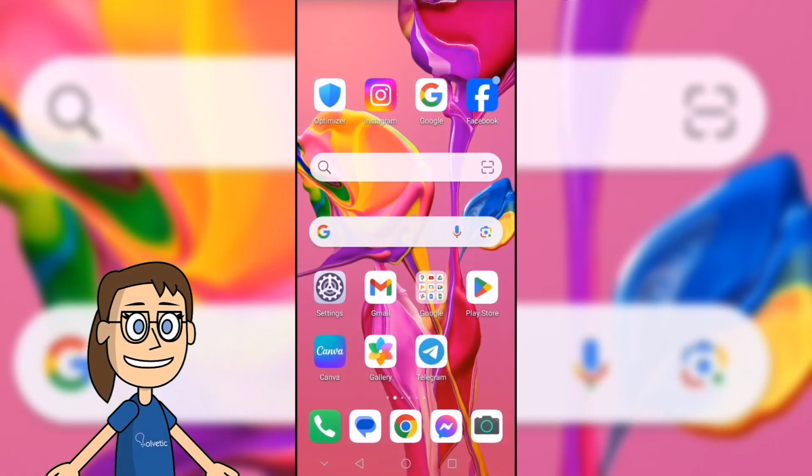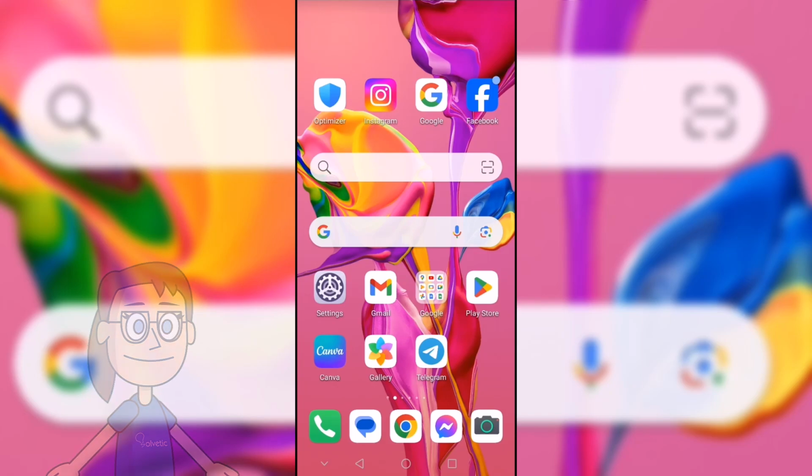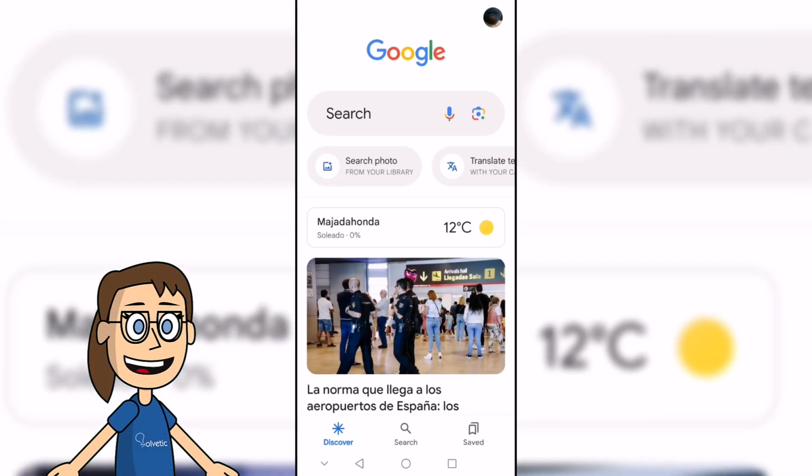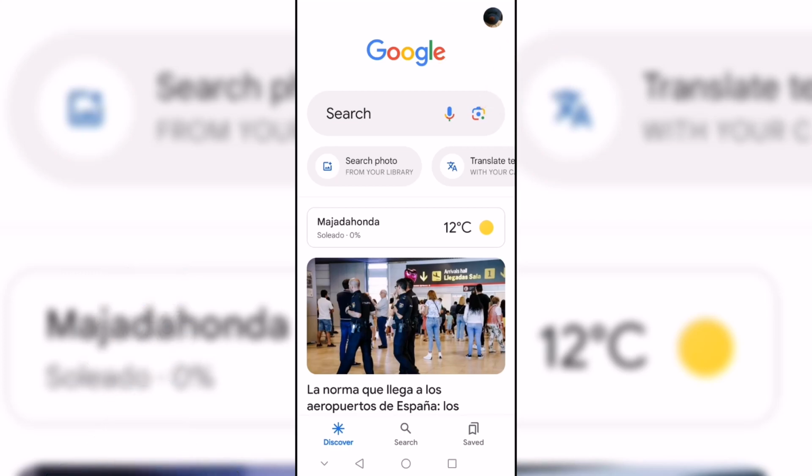Today in Solvetic, we will see how to change country in the Google account. We start by opening the Google app, then click on our profile icon and then click on Google account or manage your Google account.